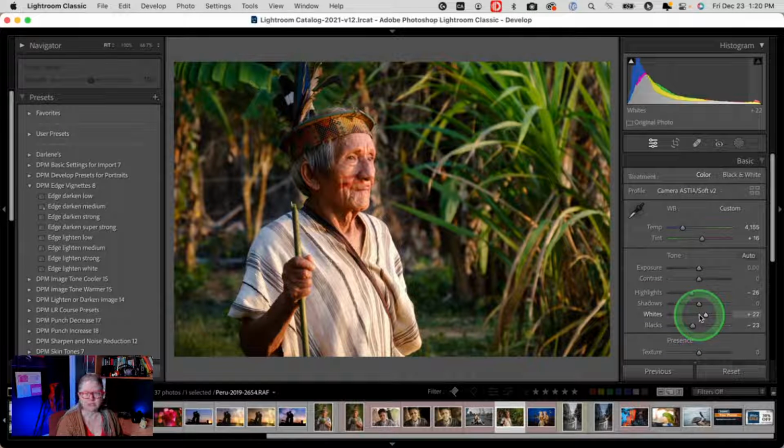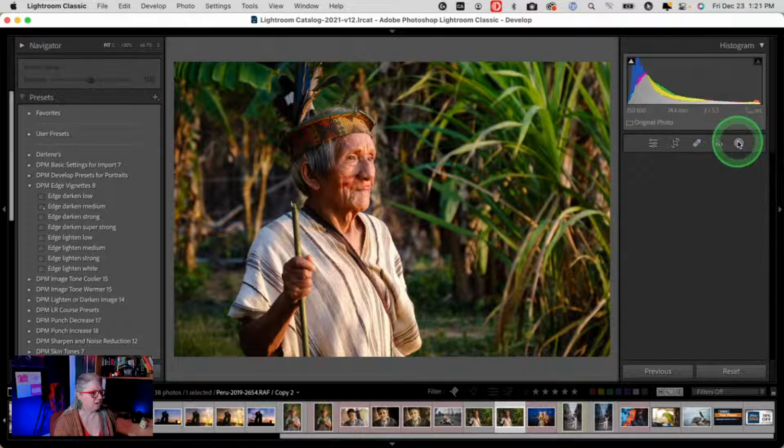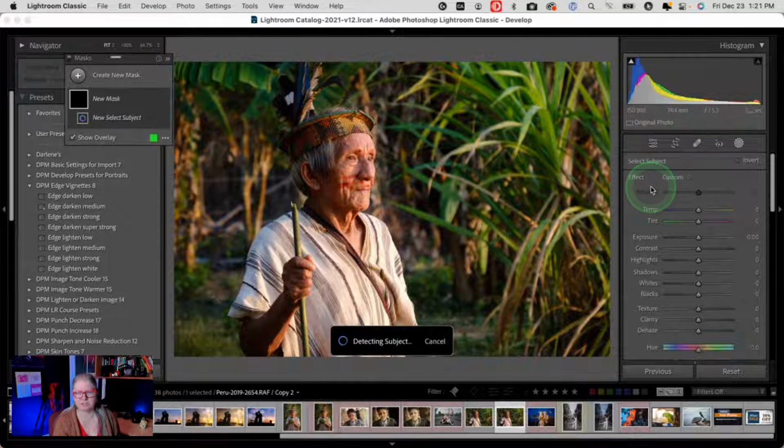Now, let's see what we can do in Lightroom, because I want to see how well these masking tools do, and let's compare what we can do here to what we can do in Luminar. So I'm just going to do a quick duplicate of this one, because I'm going to open the one in Luminar, and let's do a mask of the subject.